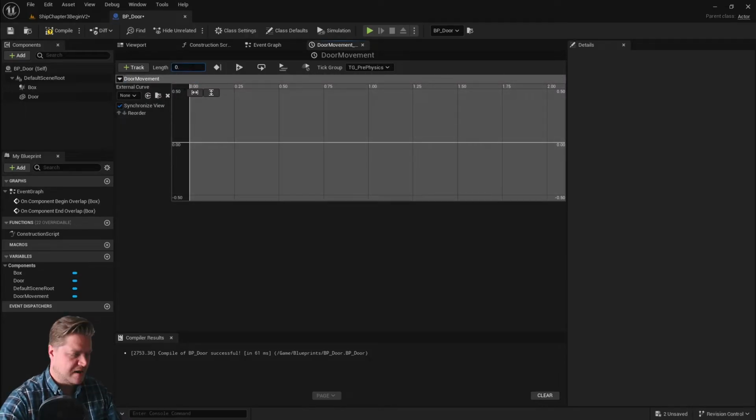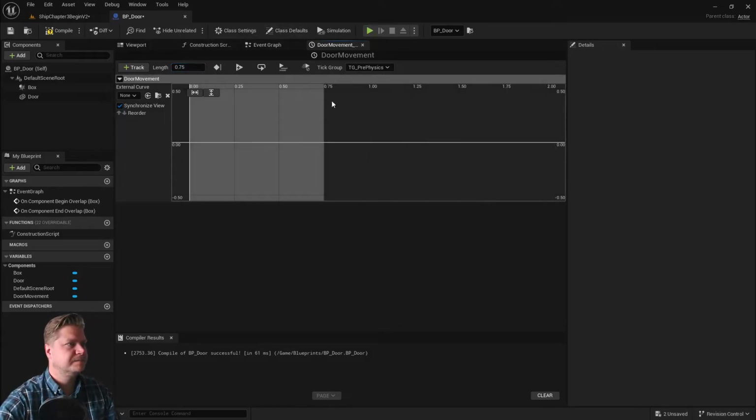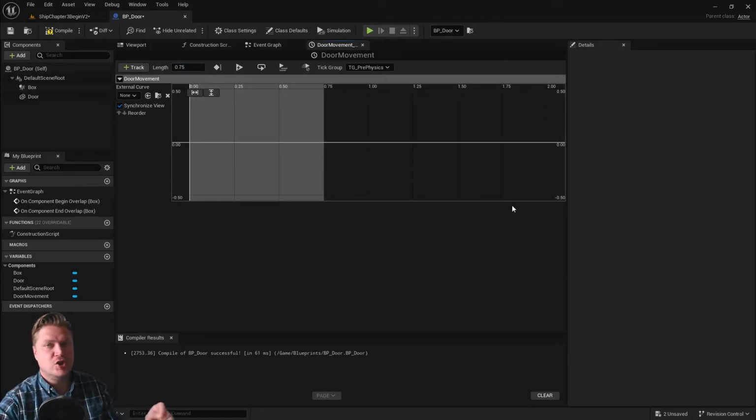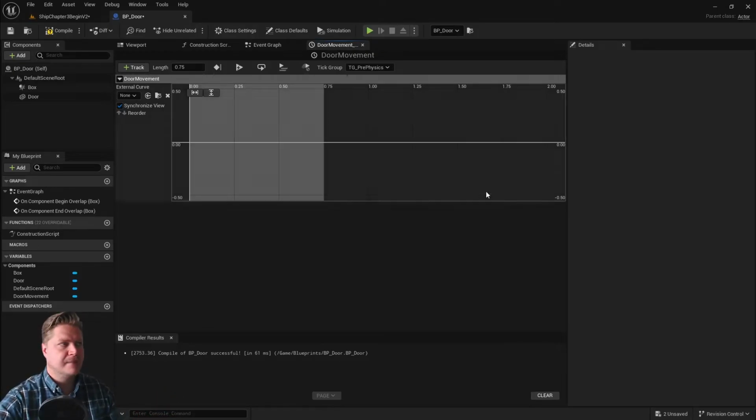$7.5. It's a good amount of time for this. Perfect. Now, how this is going to work is we're going to have 2 values, one at the beginning, one at the end, and we're going to change the values over time.